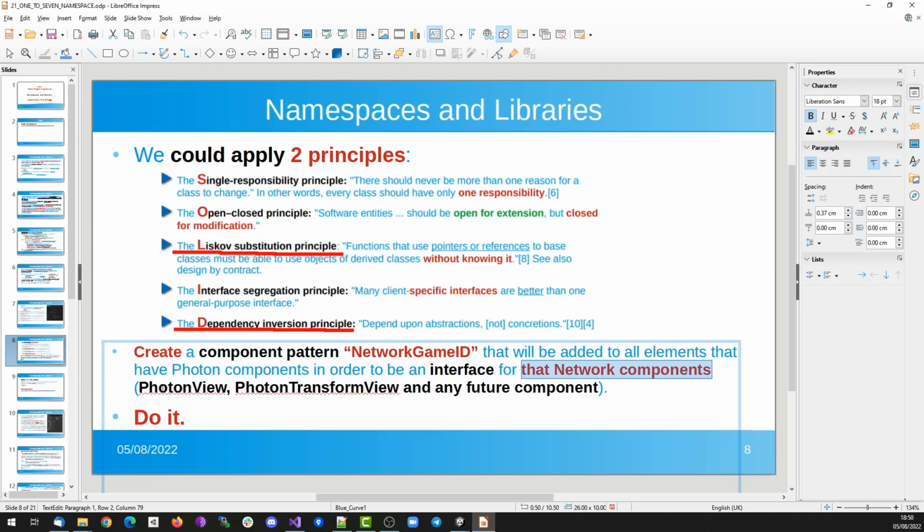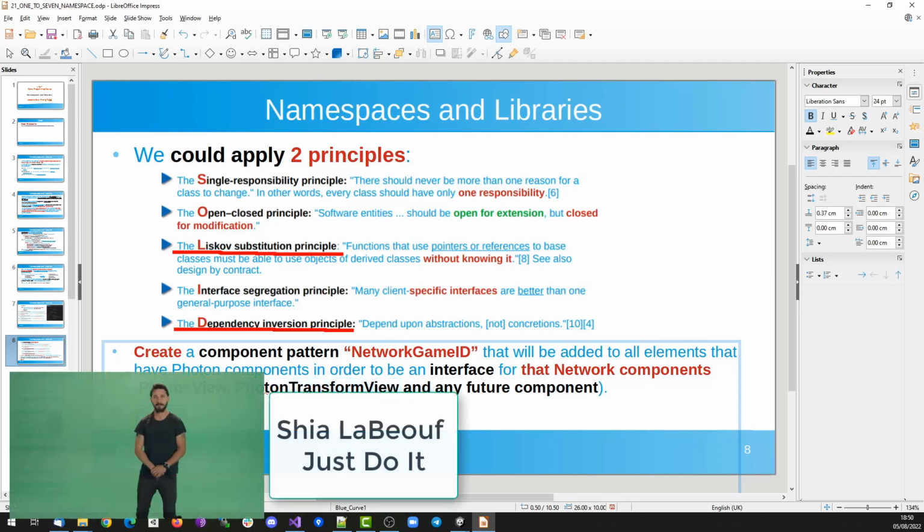Okay, so what will happen is you will add this component pattern to all the game objects that have photon view and photon transform, and the system will communicate through the network game ID with these two elements, making it transparent for the rest of the system which network SDK is being used. Okay, so go ahead and do it.